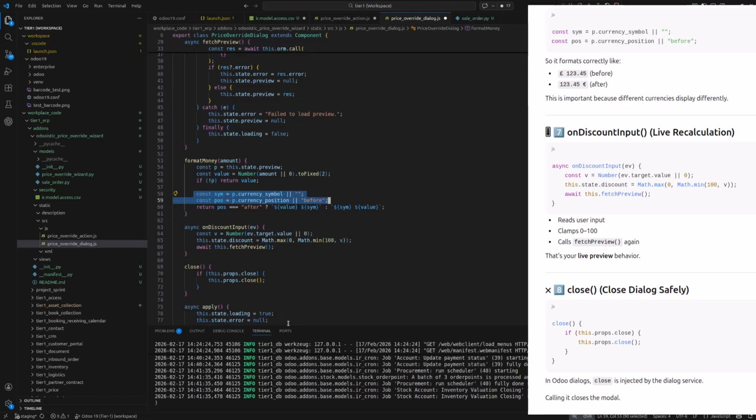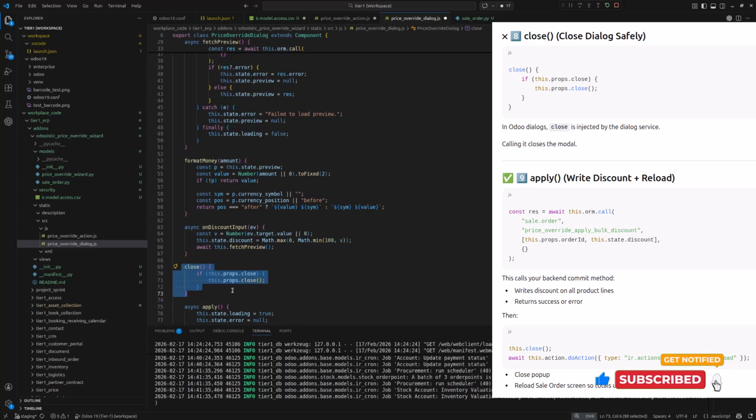And then here, on discount input, live recalculation reads user input, clamps it 0 to 100, and calls fetch preview again. That's our live preview behavior. And then this closes the dialog safely. In Odoo, dialog close is injected by the dialog service. Calling it closes the modal.